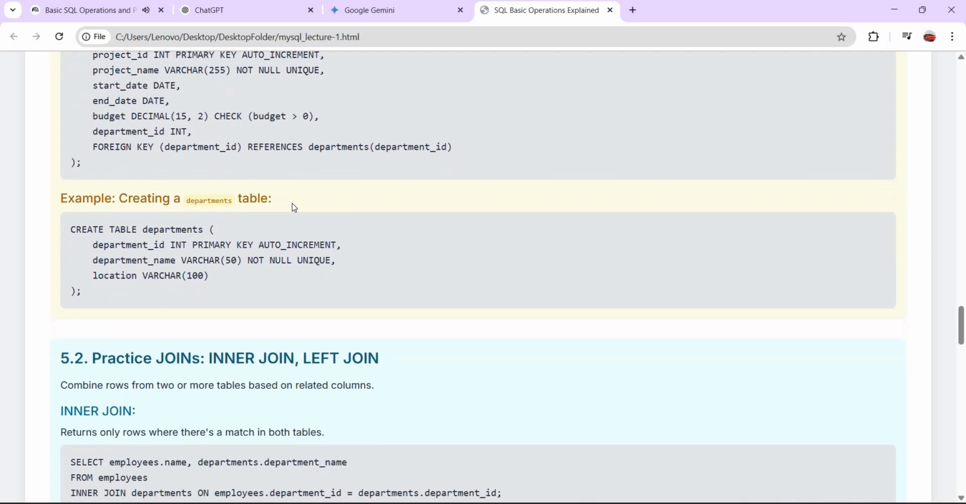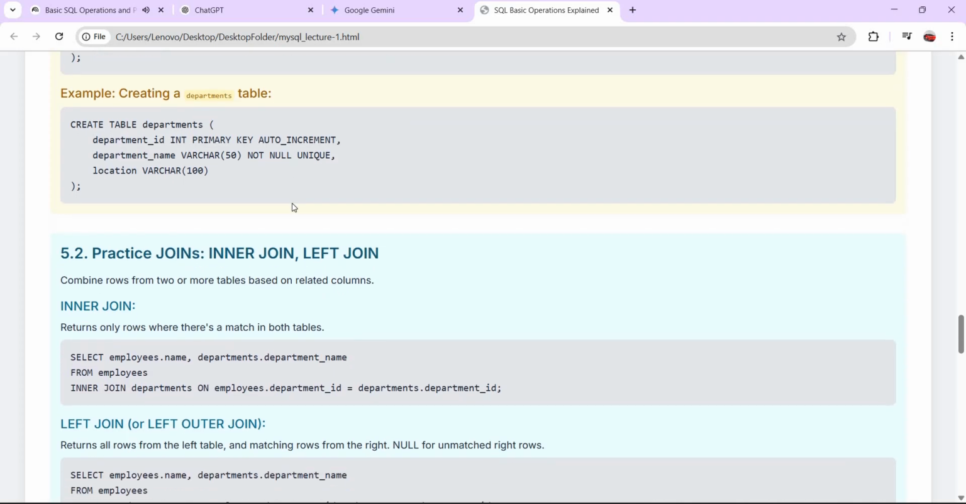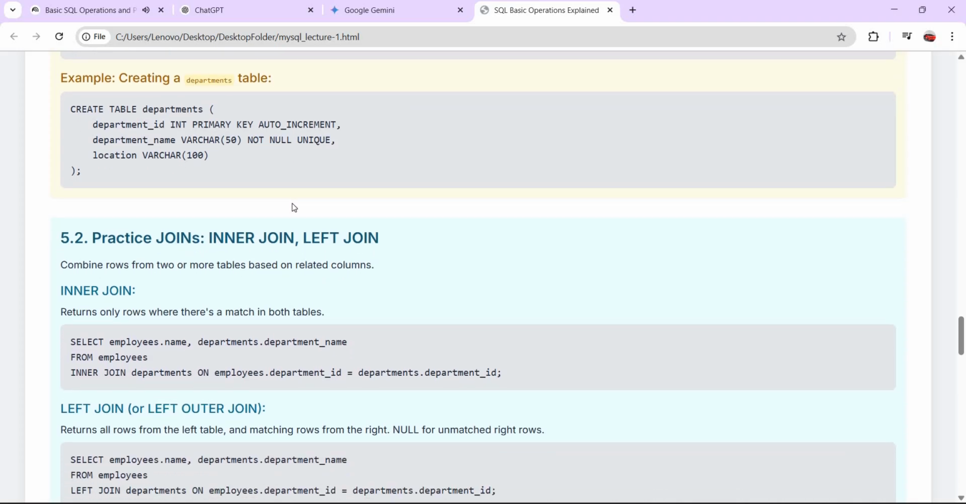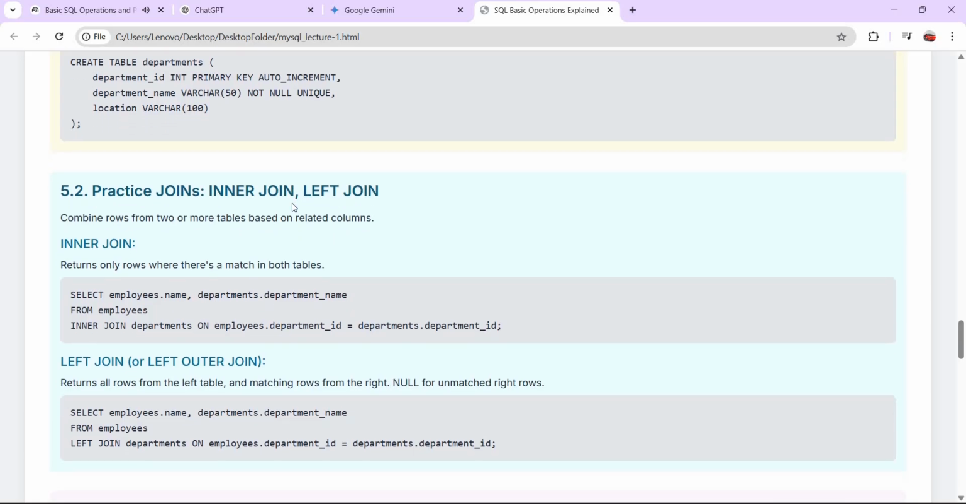Now, once you have these linked tables, how do you pull data that spans across them? Like seeing employee names and their full department names together. That sounds like the job for joins. You got it. Joins combine rows from two or more tables based on a related column, typically the primary key in one table matching the foreign key in the other.